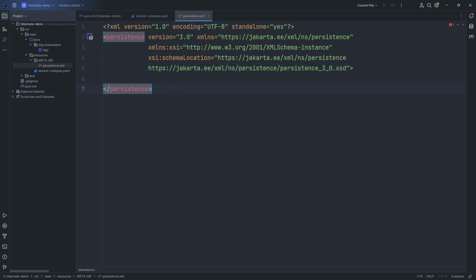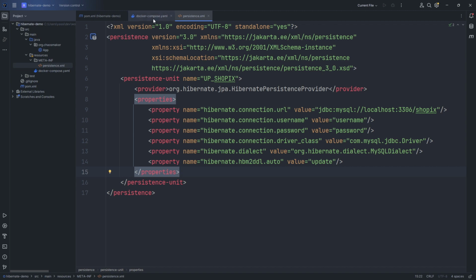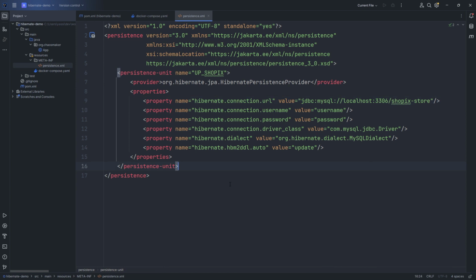We've already seen the configuration. We're just gonna specify the persistence unit name, the provider, and different properties. And to use the database, we're just gonna copy and paste the database name from the Docker Compose file.